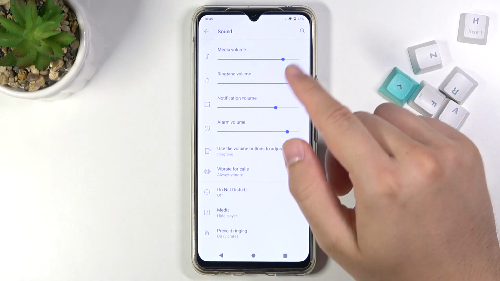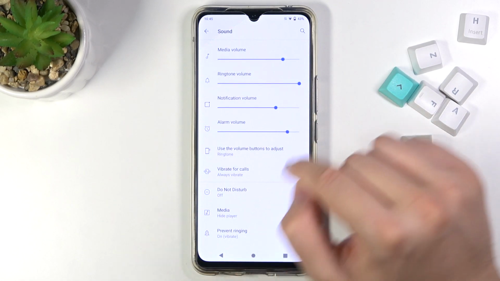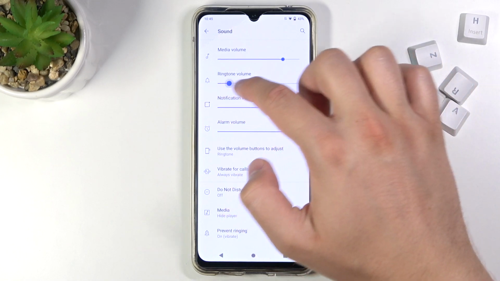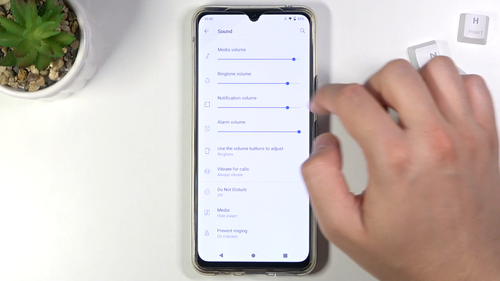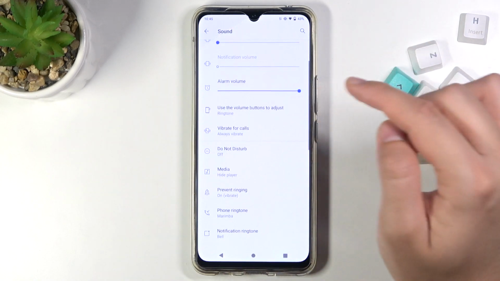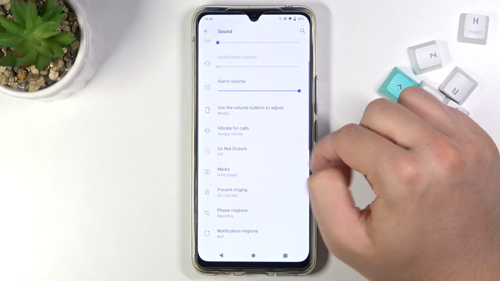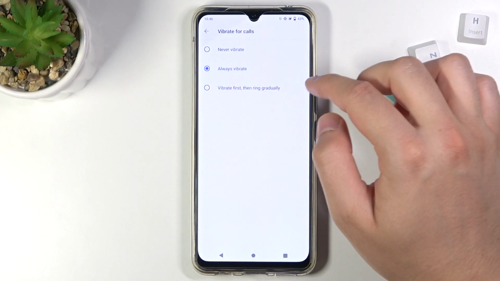At the first we can adjust media, ringtone, notification and alarm volume by moving these switchers on the left or the right. Next we can change function of the volume buttons. We can control ringtone or media. Here we can adjust vibration for calls.